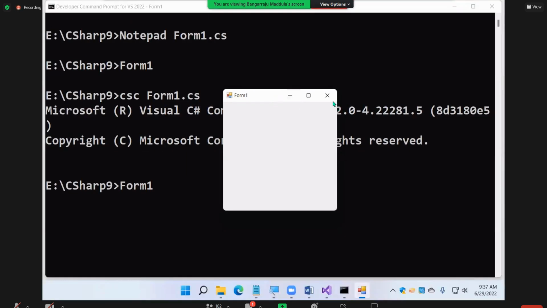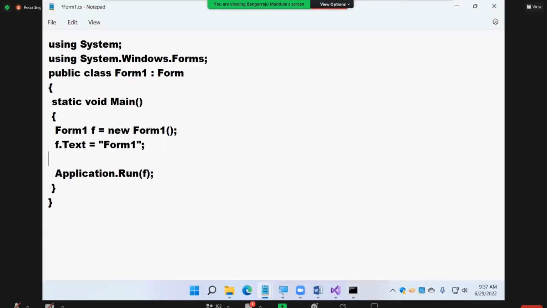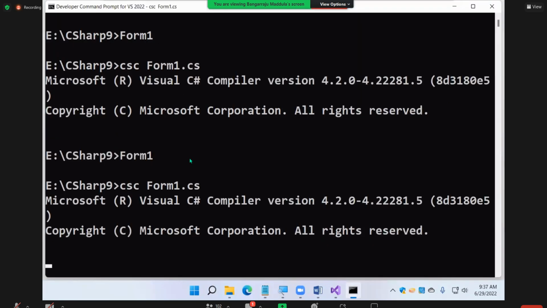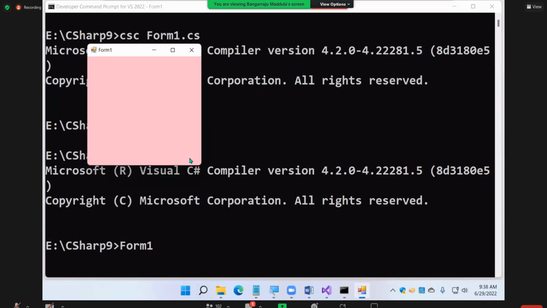Okay. I want to set the background color for this. F.BackColor equals System.Drawing, which is a separate namespace. In that namespace, there is a structure called Color. In this structure, all colors are available. I'm setting the color as pink: System.Drawing.Color.Pink. The screen is light, but you can see. Let's set a pink color over there.